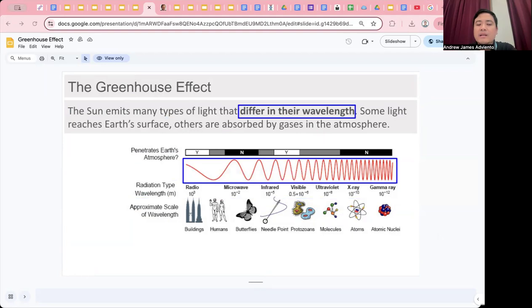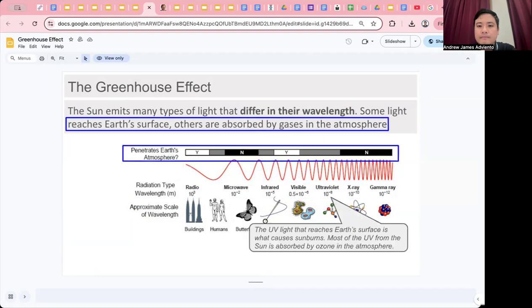So shorter wavelengths like UV carry more energy, while longer wavelengths like infrared carry less energy. Visible light falls in between and is the type we can see with our eyes. Not all radiation from the sun reaches Earth's surface. Some is absorbed or scattered by gases in the atmosphere, such as ozone, which absorbs most harmful UV rays.